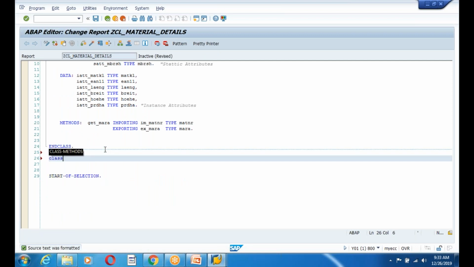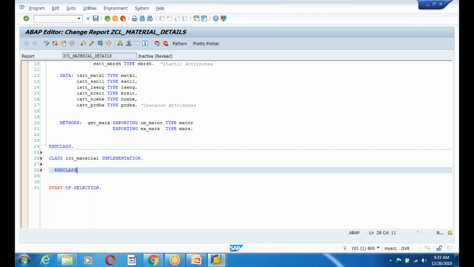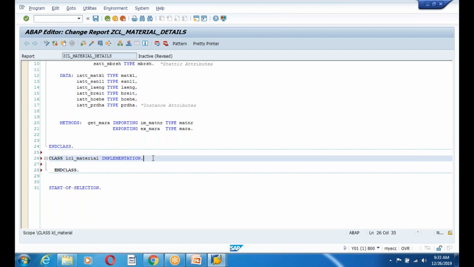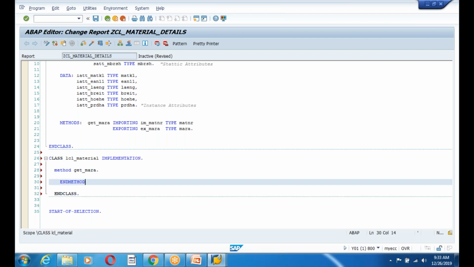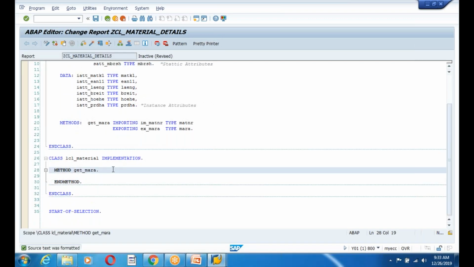So implement class, class name LCL underscore material, implementation, and end class. First we'll see the simple declaration and method. Method is Control C, get Mara, and end method. Control S to save and check. So get Mara details, simple, guys.